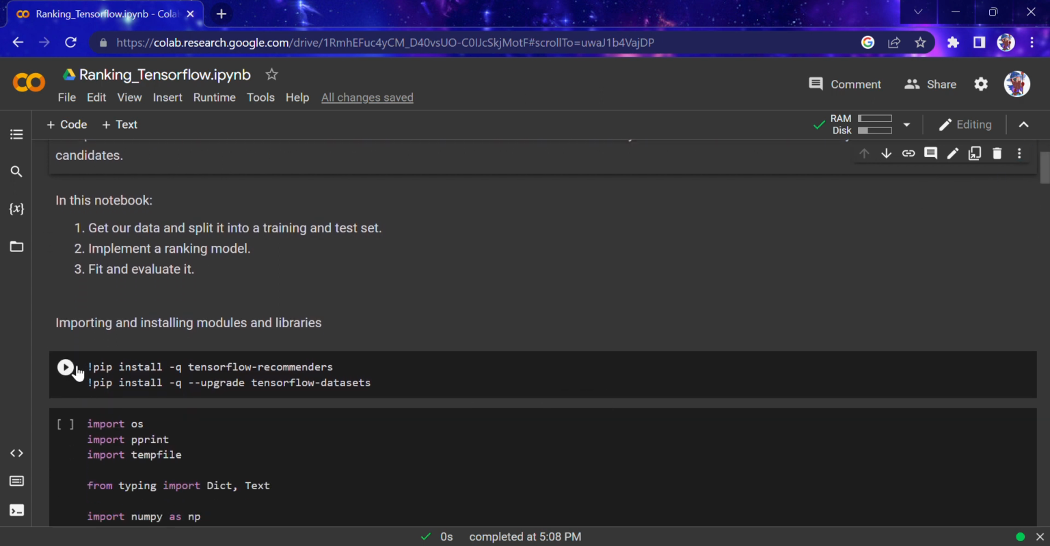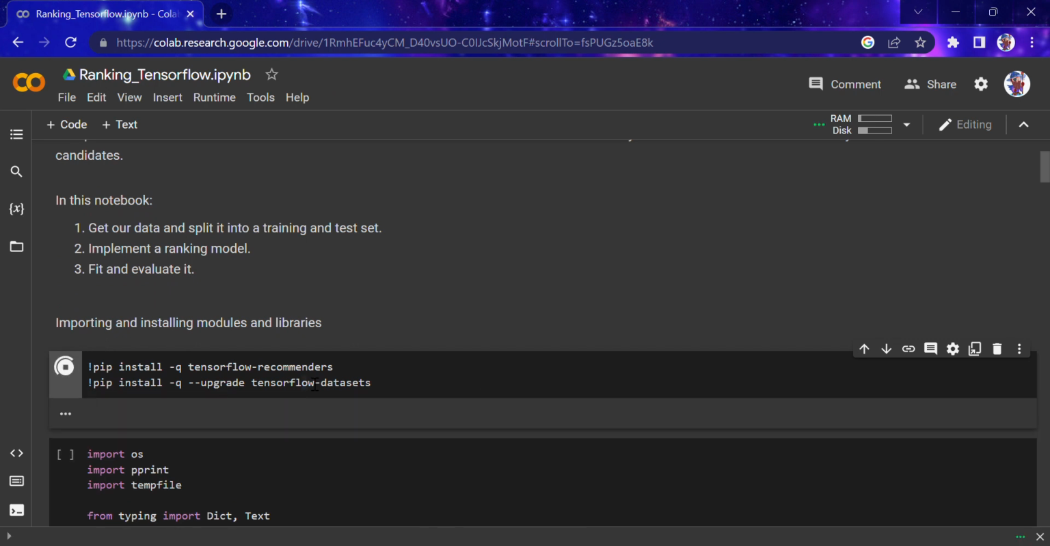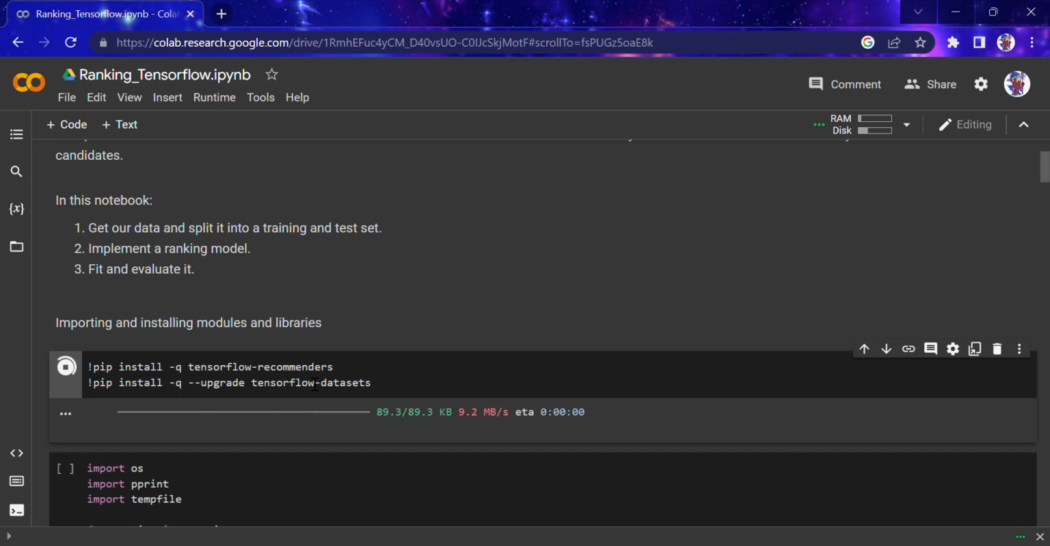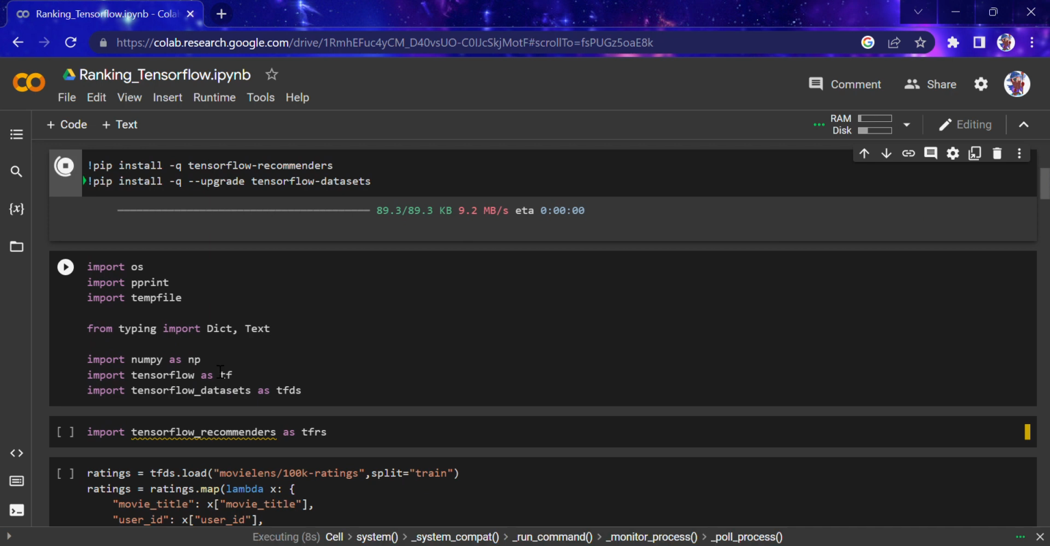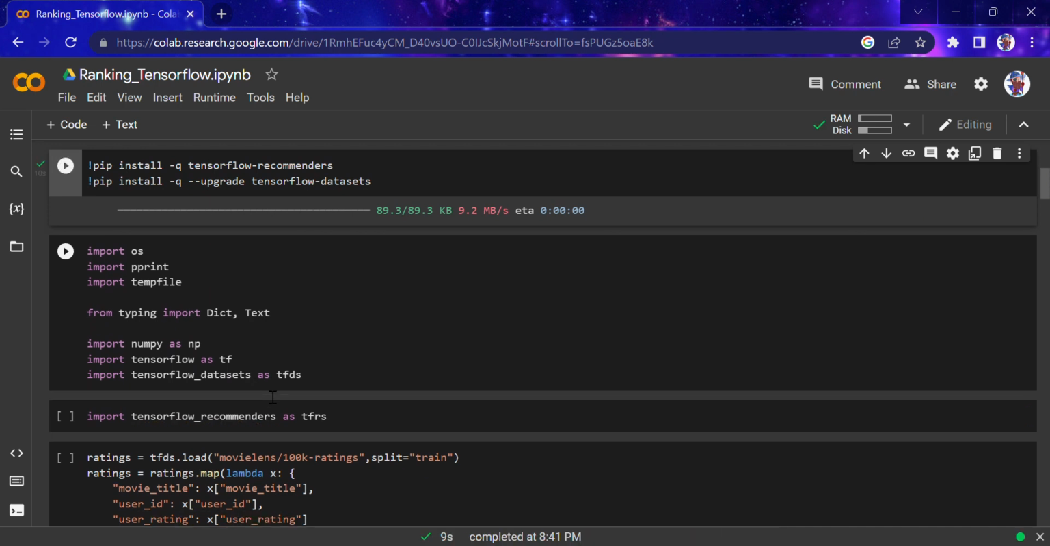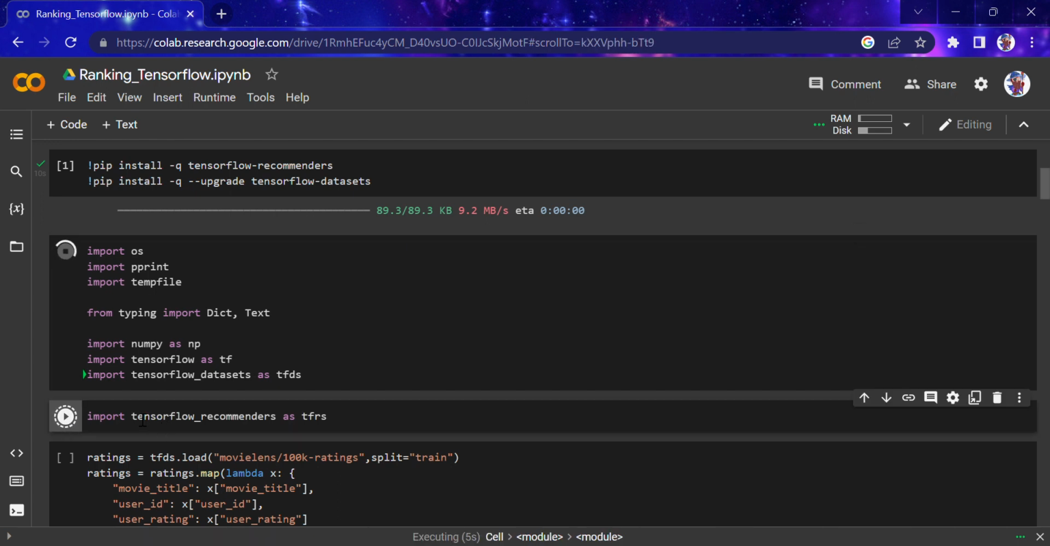As usual, you have to first install the recommender system because it is not present in the library forms, it is present in module form. Once you have installed it, you need to import some basic libraries like TensorFlow datasets, because in the previous video I told you about the movie recommendation system that we worked on. Same we would be doing here. So we are importing os, pprint, tempfile, numpy and TensorFlow. And the most important thing that we would be importing is TensorFlow Recommenders.